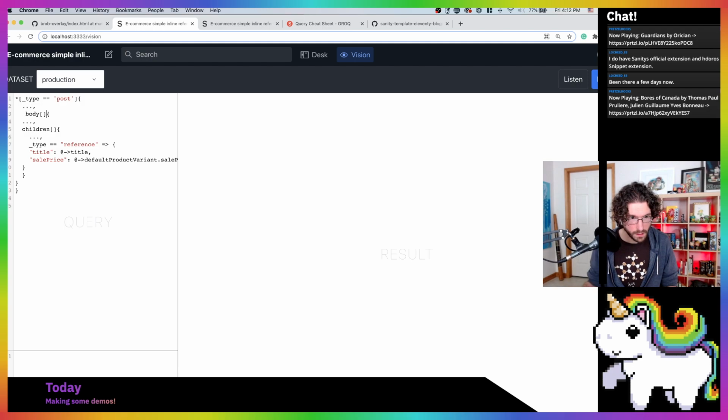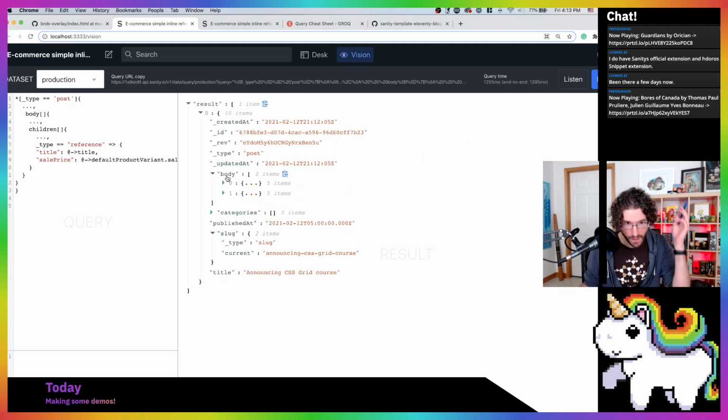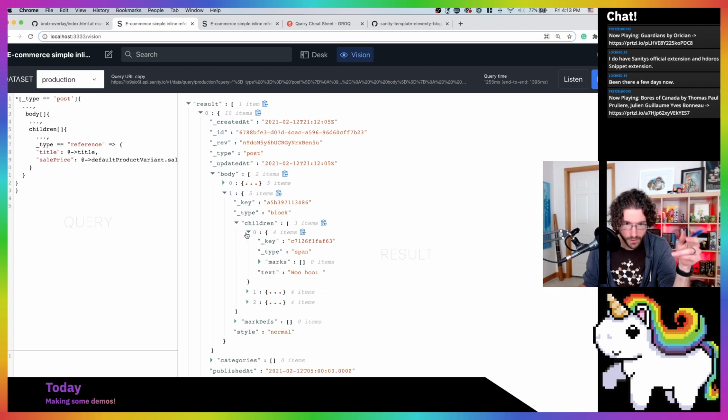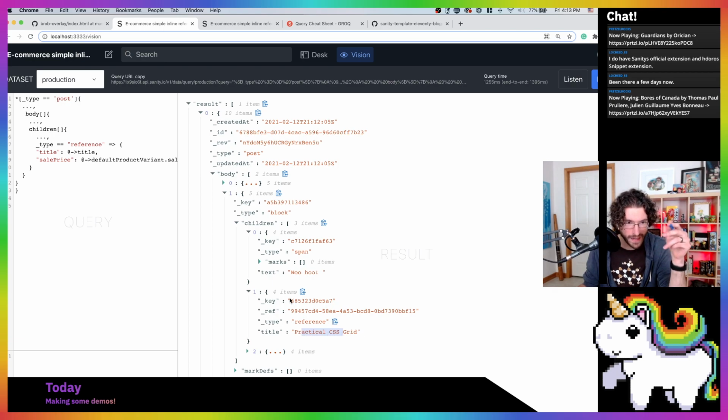So body, dereference, get everything, including the children. The children get everything, but if it's reference, dereference those pieces. Fingers crossed. All right. Here's a blog post. Has everything that we want. Has slug. Why is that a slug? Announcing, yeah. Announcing CSS Grid course. The body has 2 paragraphs, 2 blocks. The second block has children. Children say, woohoo. Have a reference, has a title, but doesn't have that sale price. And that's because we don't have this default product variant anymore.